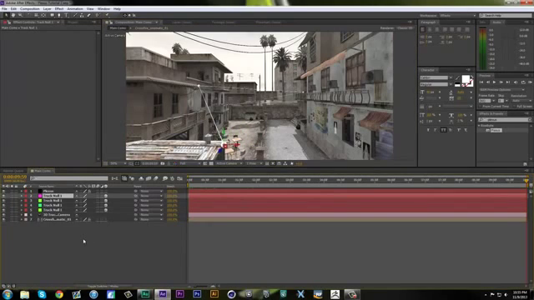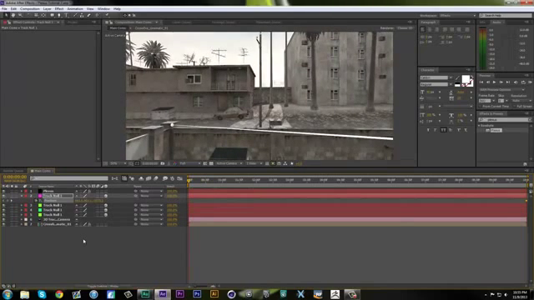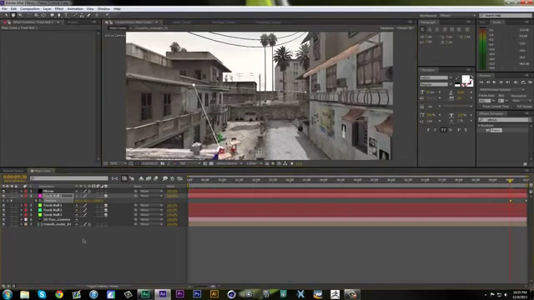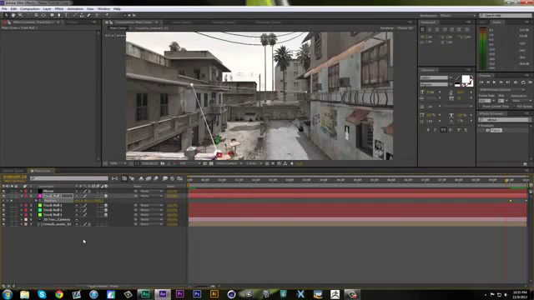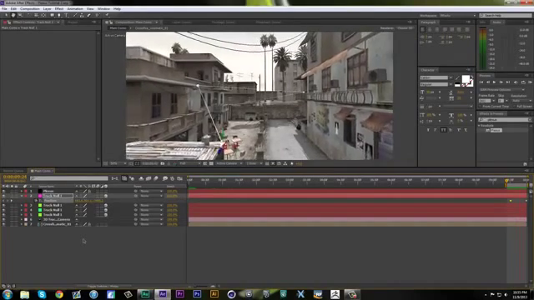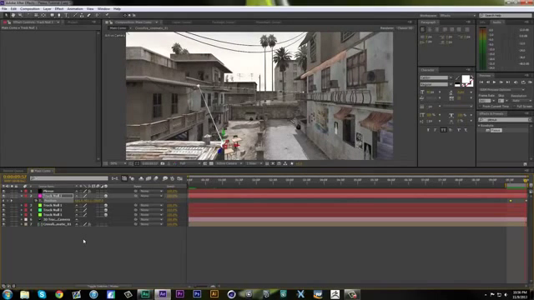Let's hit P, position. And let's bring it about right there. As you see, if you preview that, you will see your Plexus point actually follows along with your null, actually moves the geometry. Pretty cool.